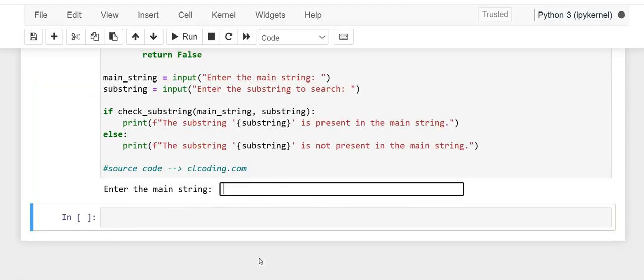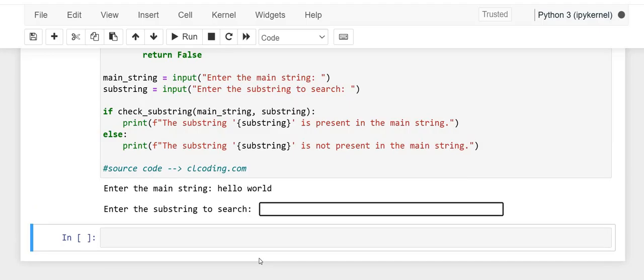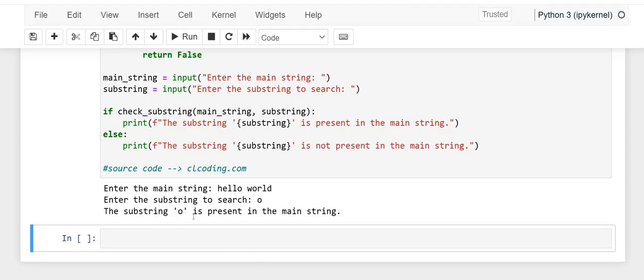So let's check this program. We have to enter a string. Now we have to enter the substring to search, as I'm entering O. Hence the substring O is present in the main string.